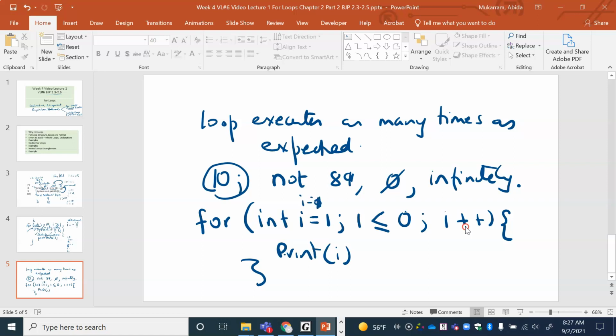And then when we go to the test, we're checking if i is less than or equal to 0. This test fails right away and it does not even enter the loop. How did this happen? Because we just accidentally forgot to put the 1 here and we just put a 0. Therefore, straight off the bat, the condition failed and therefore this loop did not get executed. So this is the case where it ran 0 times.